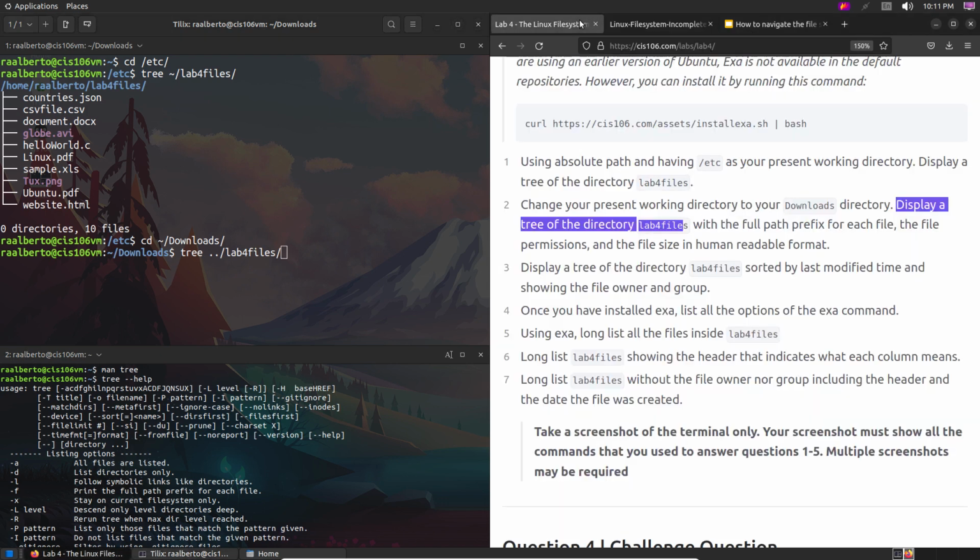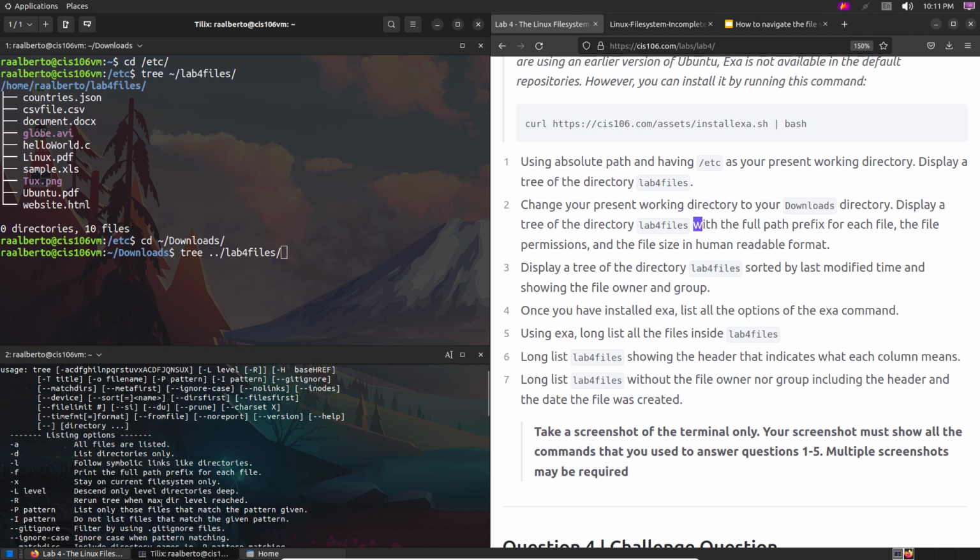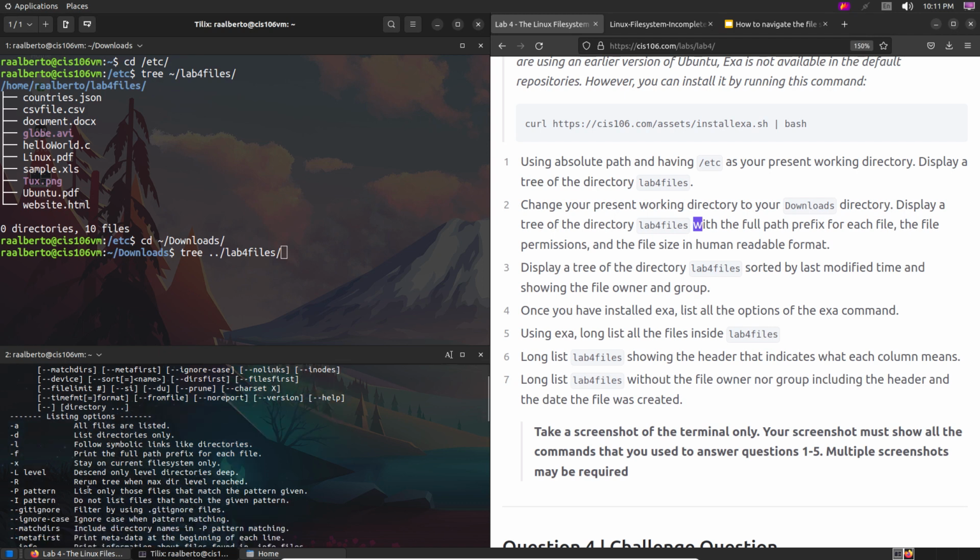Okay. However, this question is compound. This question is asking us to modify the output. The first modification that we will do is show a full path prefix for each file. And now we go to our cheat sheet over here. So full path prefix, what does that mean? Let's take a look at all the options over here. Print the full path prefix for each file. So we're talking about option F, so we're going to provide option F.